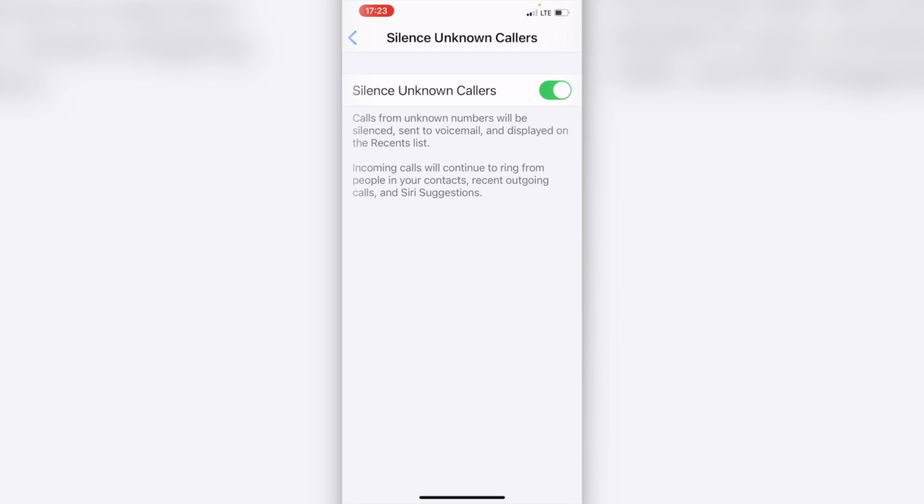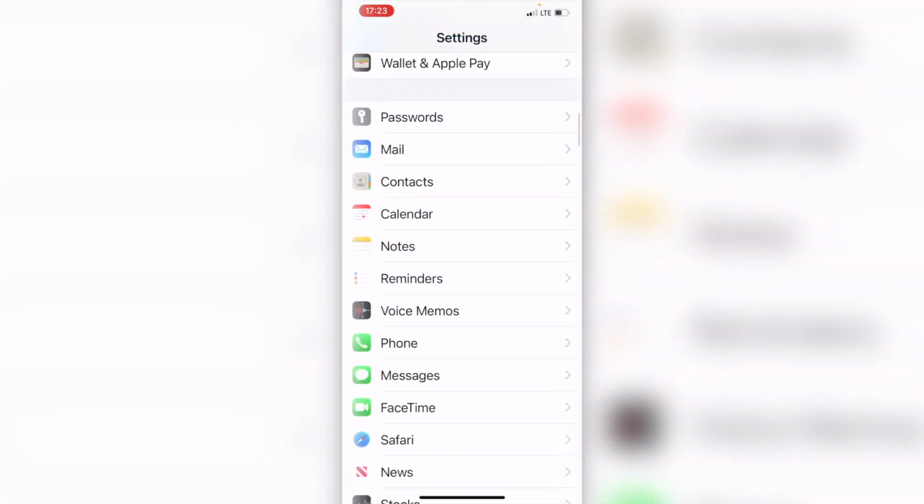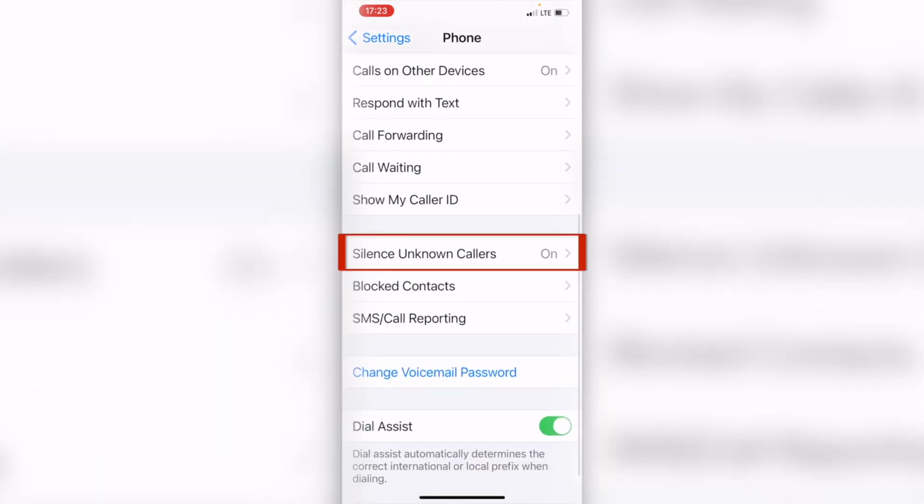One thing I hope Apple adds in the future soon is the ability to have this toggle part of the control center, so I can turn it on and off as needed. Sometimes I'm expecting a call. I have to dig through the settings here to turn it off, so that call can come through. Having either a Siri shortcut or adding it to the control center would be fantastic. So again, that's in your settings app under phone, and then it's called Silence Unknown Callers.